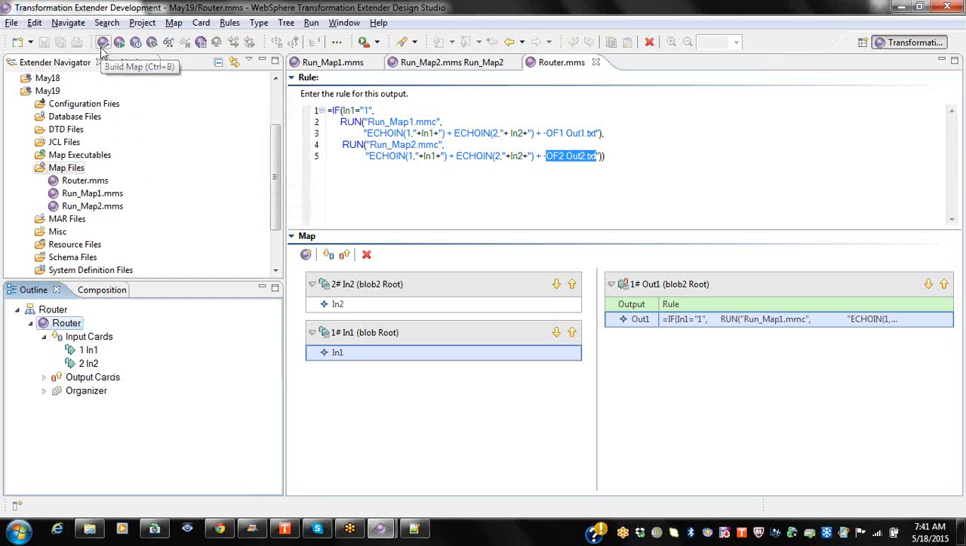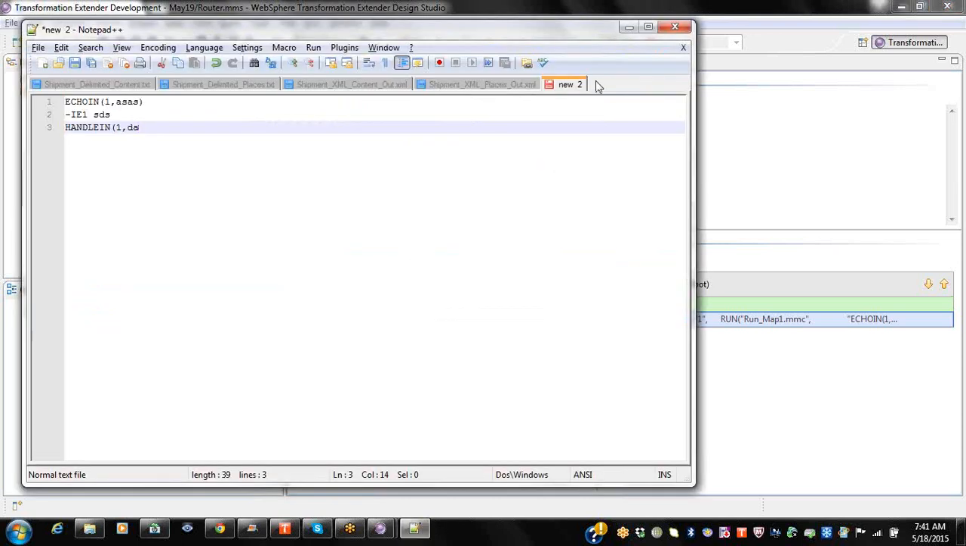That is a return function. These are the two input cards and the output is returned. So now we have to create the input.